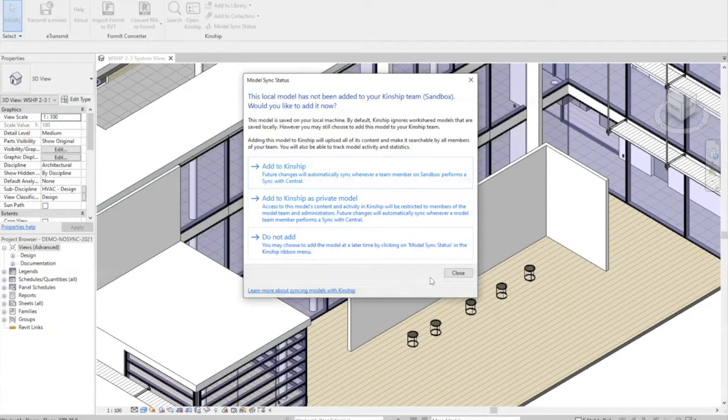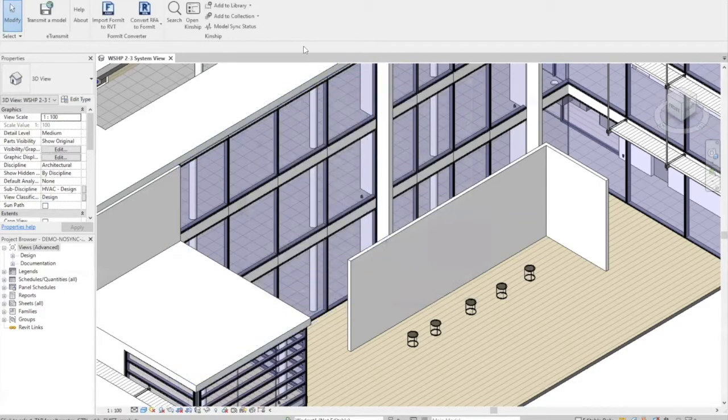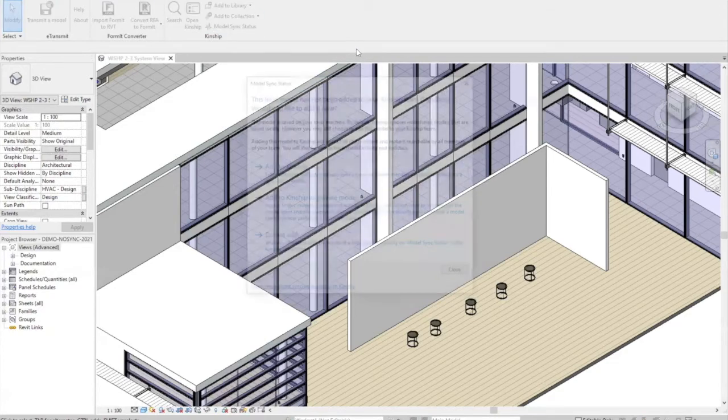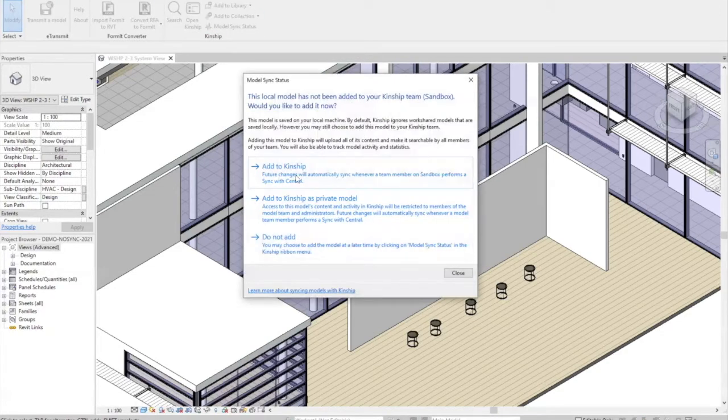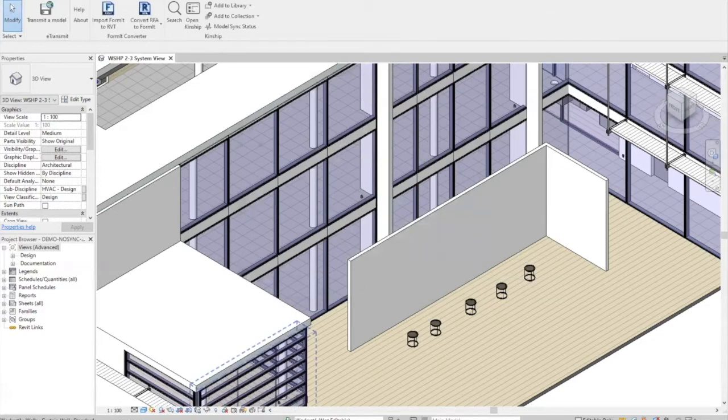So if you say do not add or you say close, then what happens is we remember that and we will not add the model to Kinship. And we won't ask anyone else, right? Once I've done that, we won't ask again. Although you can always click on this, bring it up, and then choose, okay, I want to add it to Kinship. And so that's all there is to adding models to Kinship.